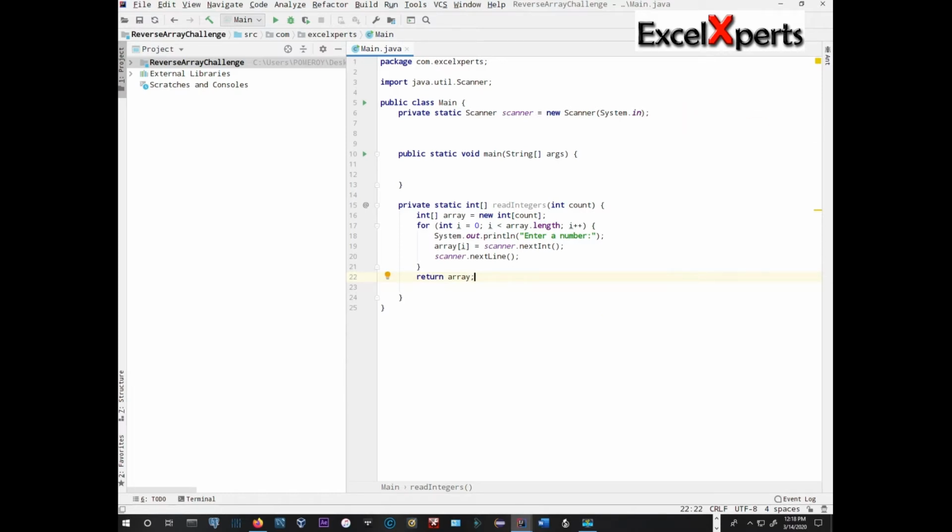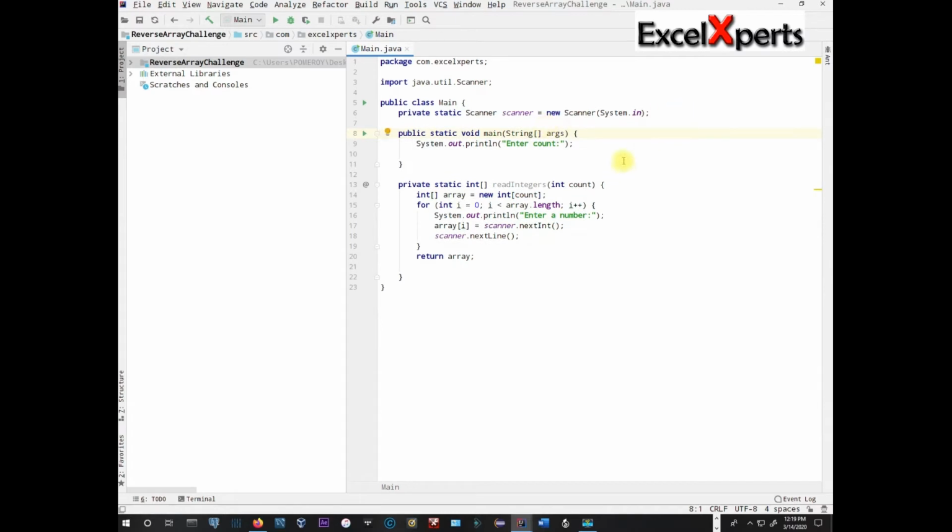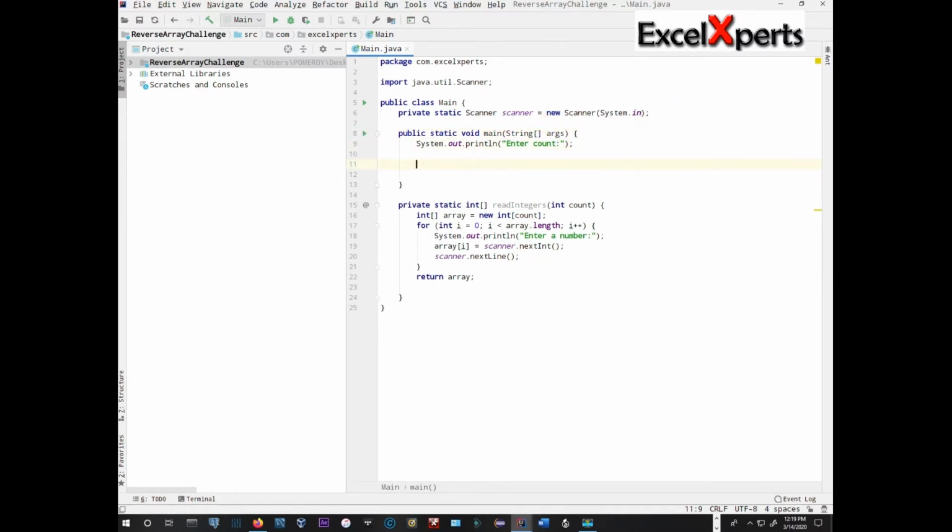Okay, next we will request the count value, and we're doing this within the main method. So System.out.println, enter count. Okay, we retrieve the count entry. scanner.nextInt, integer count. We'll once again handle the enter key. Now we need to call the readIntegers method and then save the array to a returned array.